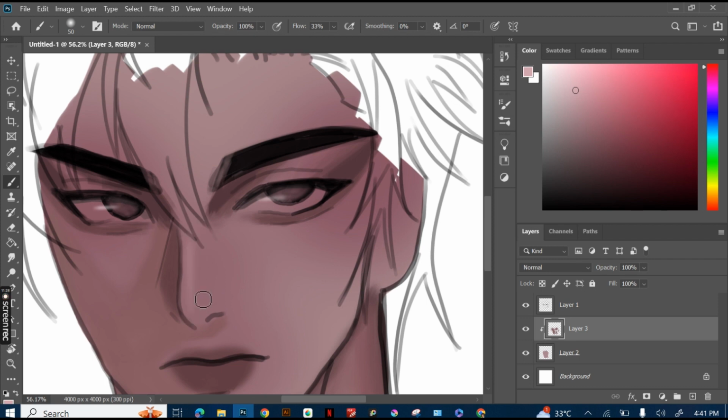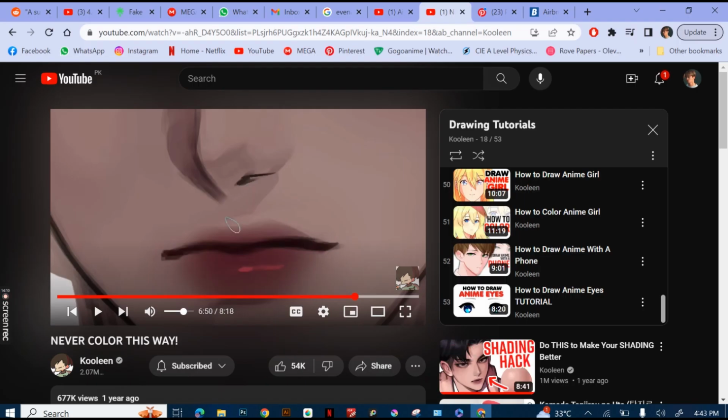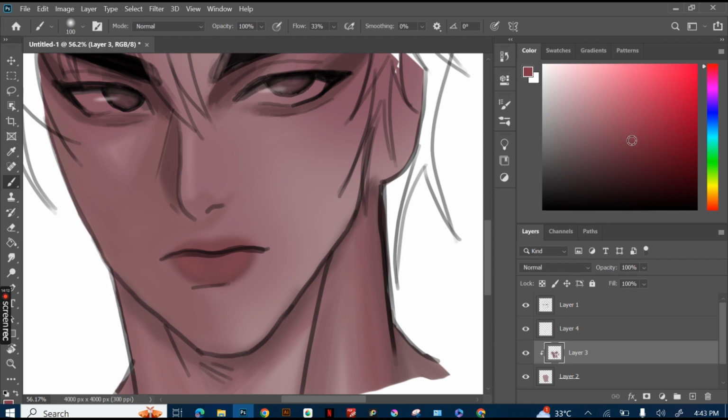The highlights are my most favorite part of doing any sort of drawing. And by the way, I'm a very beginner. I don't really have techniques. I just go with the flow with whatever I feel like doing. Now we are adding the color to the lips, and after that we will be putting on highlights.